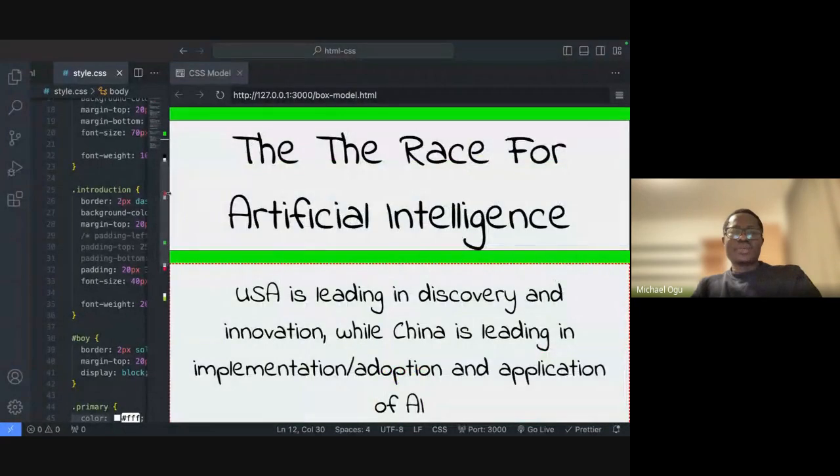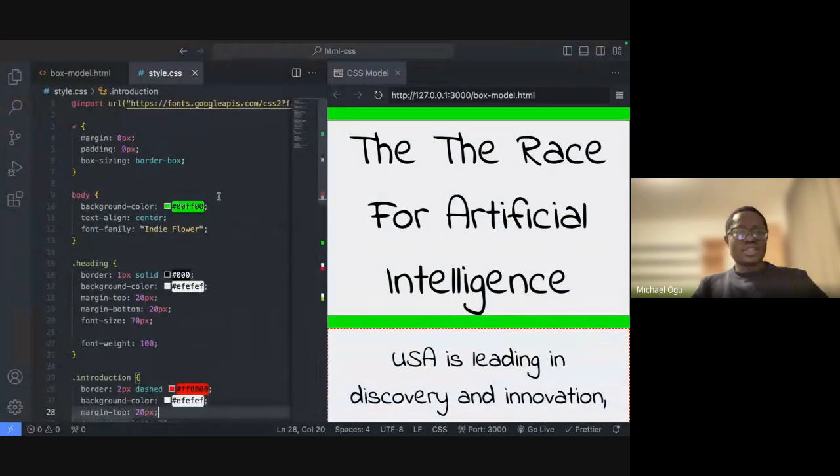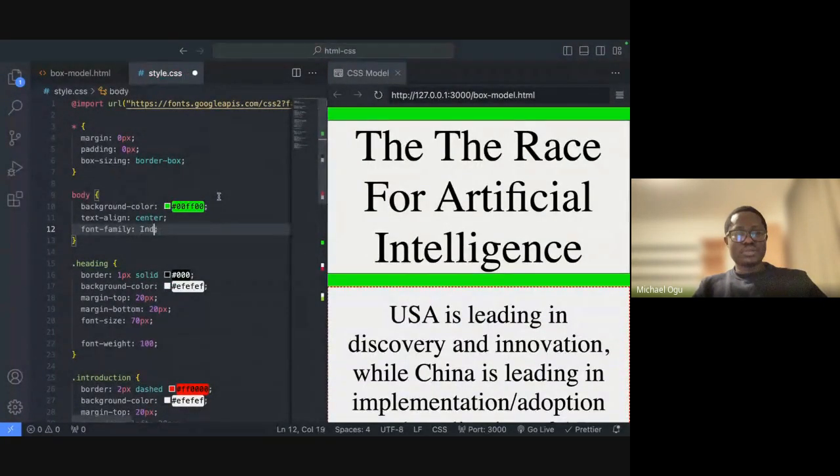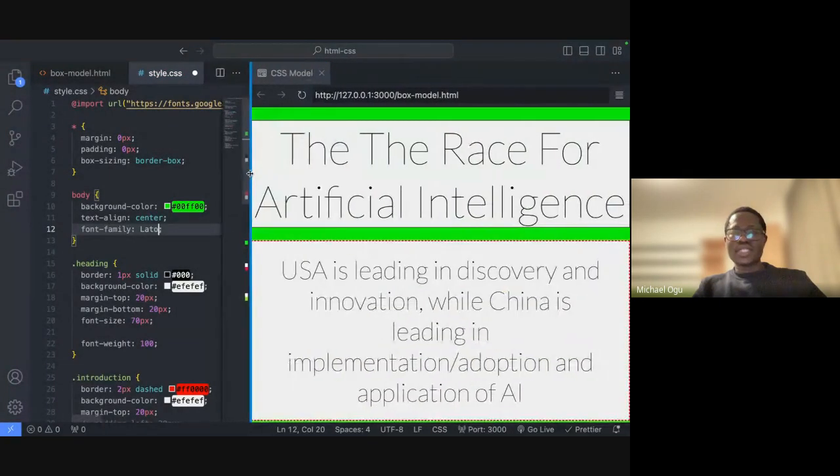I think I like the other one, so let me just remove this and put back that too with the size. Okay, it looks nice. All right, so any questions?